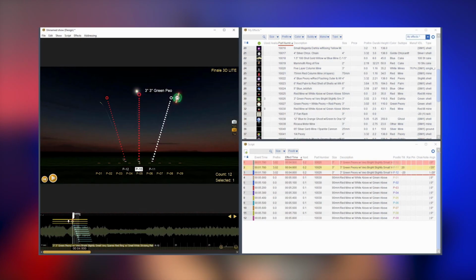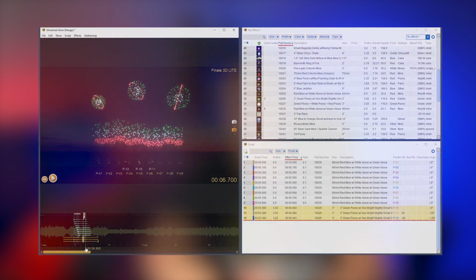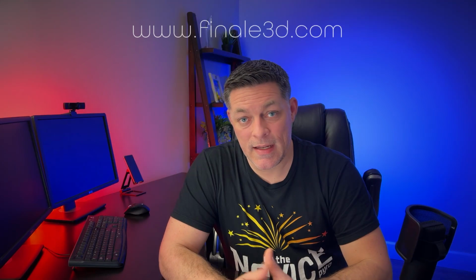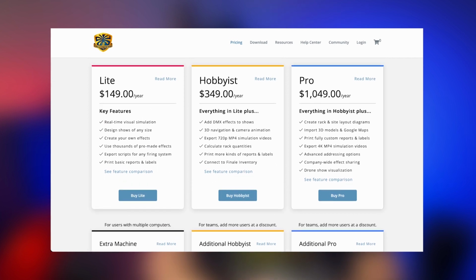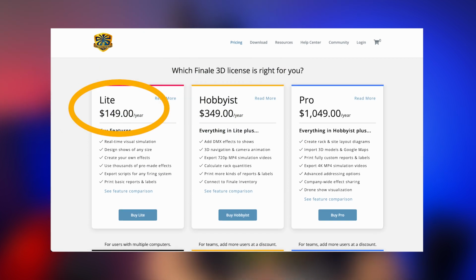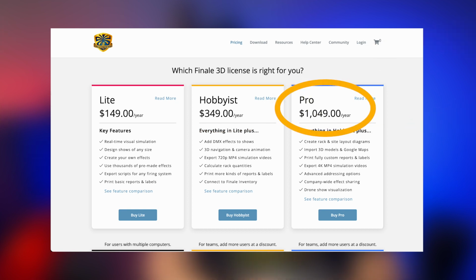Okay, last but certainly not least on our list here is Finale 3D. Now, Finale 3D easily checks all the boxes on our core features list. Finale 3D goes above and beyond on these core features as well by expanding on them to provide innovative features. Finale 3D charges an annual subscription fee for their light version of $149 per year. The hobbyist version is $349 per year, and the professional version is $1,049 per year.